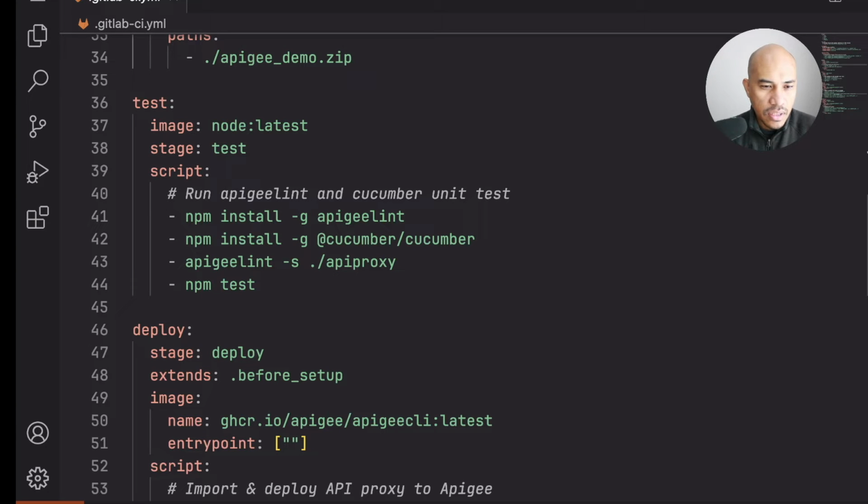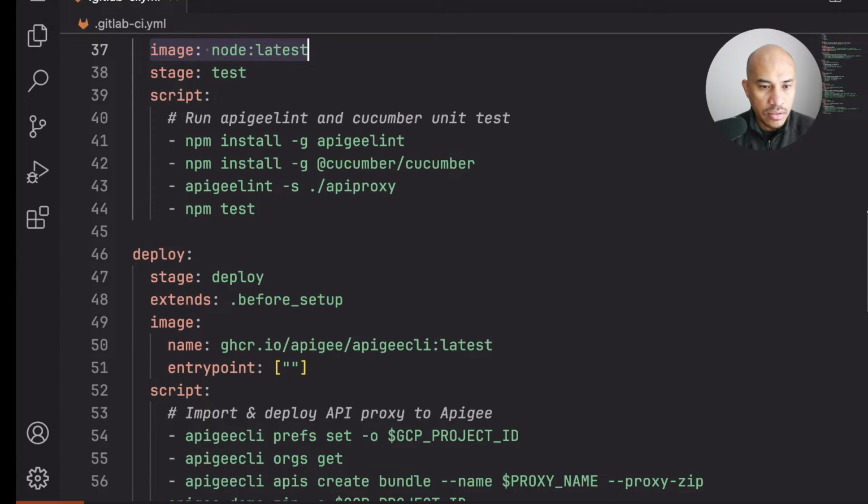Now I'm using the node.js image for this, and it's very straightforward. It'll just install the apigeelint package, and then install the Cucumber unit test so that our test will be run. Now, apigeelint is the linting tool specifically for Apigee API proxies. So this is very useful if you're using Apigee for your API deployment.